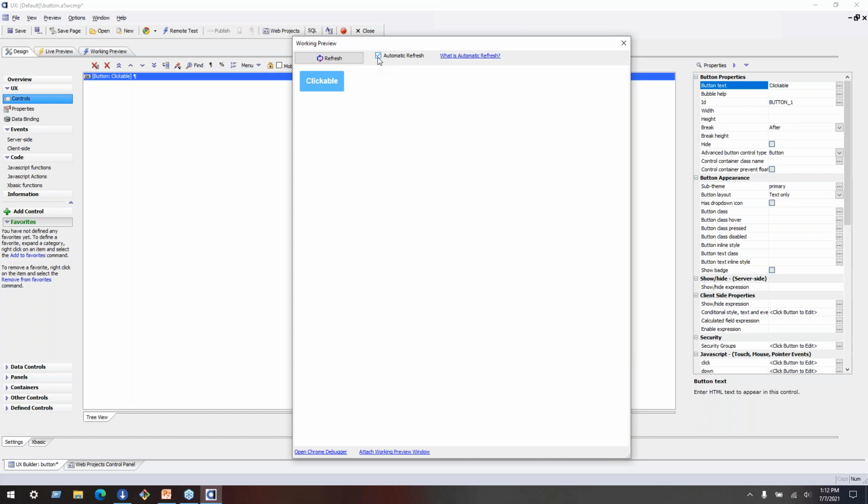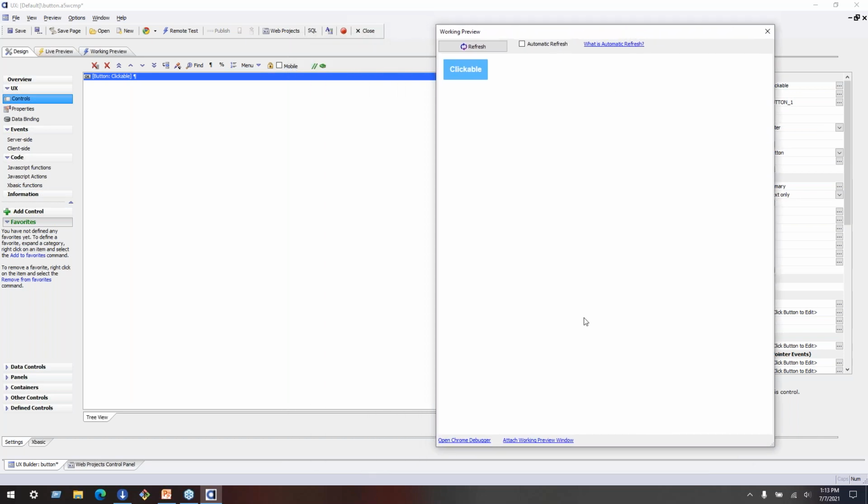Automatic refresh, if you turn it on, will automatically refresh this. Word of caution, if you do that and you have a very, very large component, refreshing can take some time. So it may be best in that situation to just leave it off until you're ready to change in preview. And then also here's your Chrome debugger button. So that's working preview.